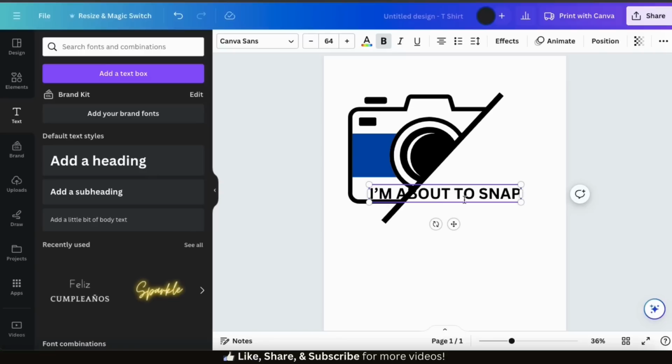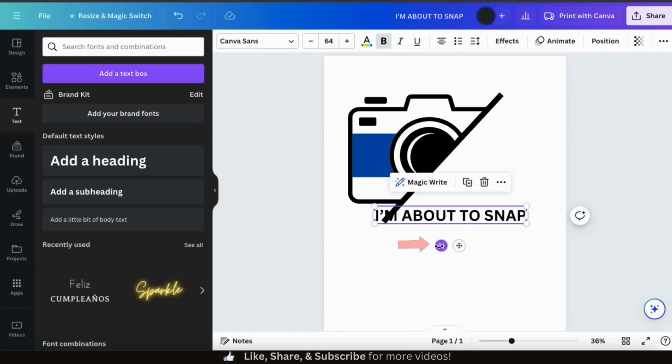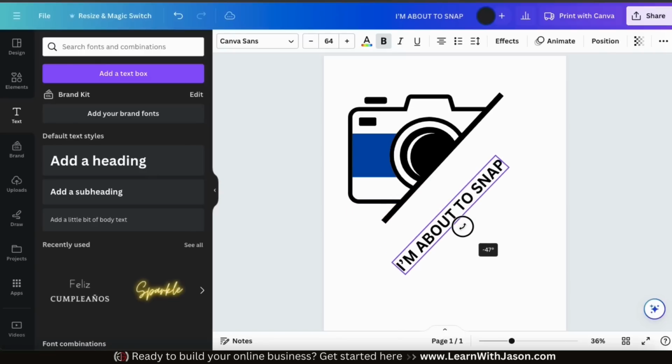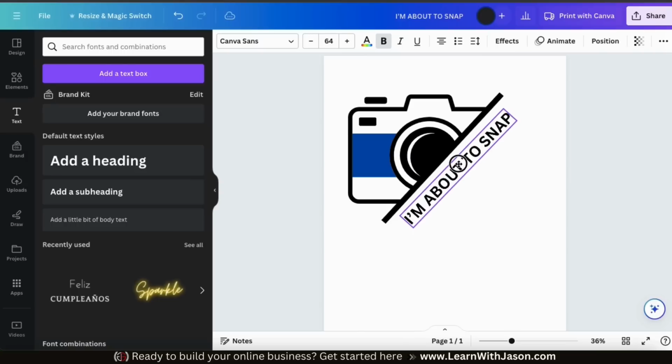And for my text element, I'm actually going to use the round icon at the bottom here to rotate it to match up with my graphic. For any of your text elements or your graphics, you can use the icon here to rotate them as much as you like.